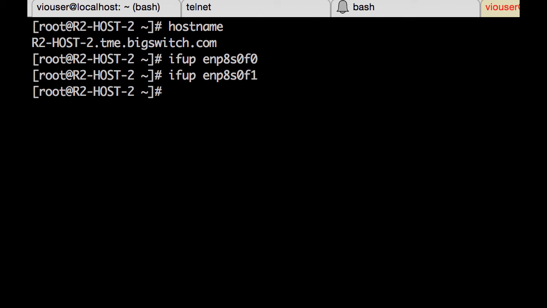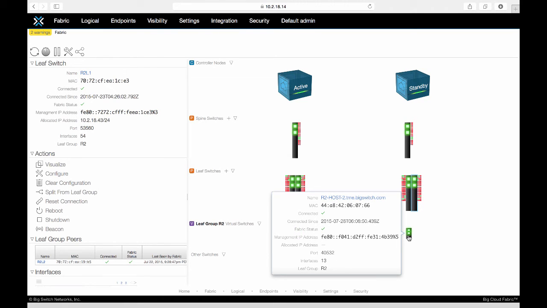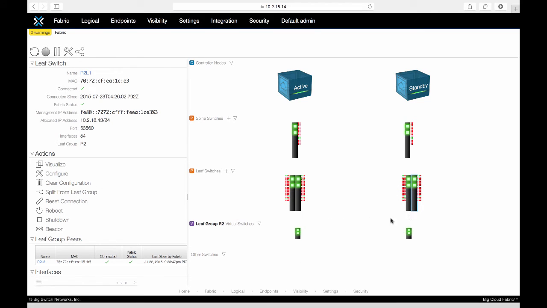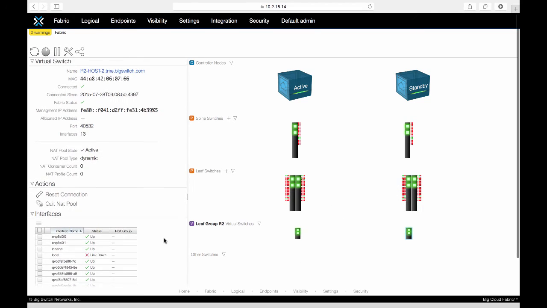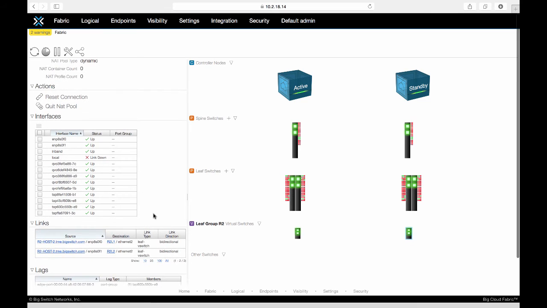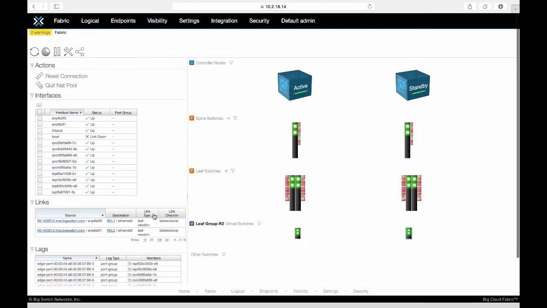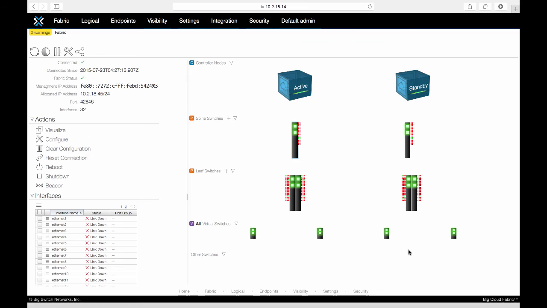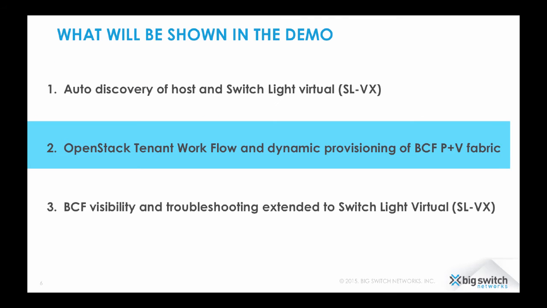As you bring up the link, BCF controller auto detects that host and forms the link aggregation and starts managing the SwitchLight Virtual as part of the fabric. If you click on the new switch, the left panel provides additional details on the virtual NIC where VMs are connected and the uplink where it is connected to the physical leaf. That's how Big Cloud Fabric auto detects the host with SwitchLight Virtual and starts managing it as part of a single unified BCF P+V fabric.